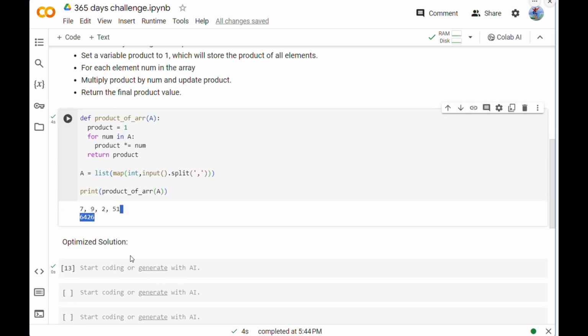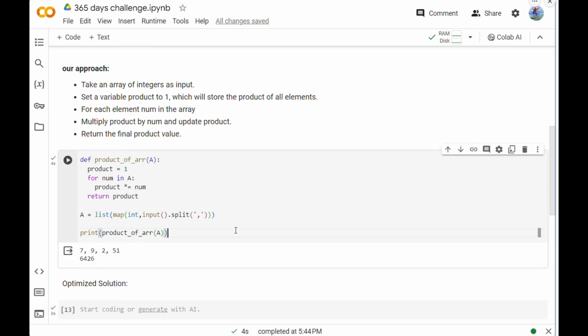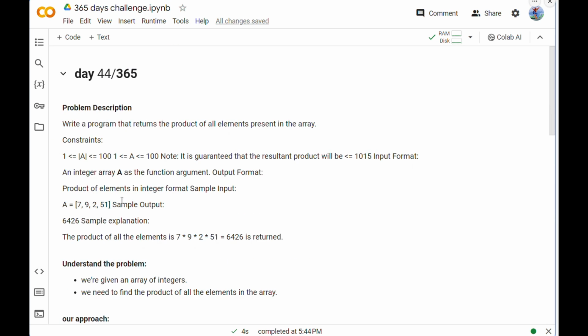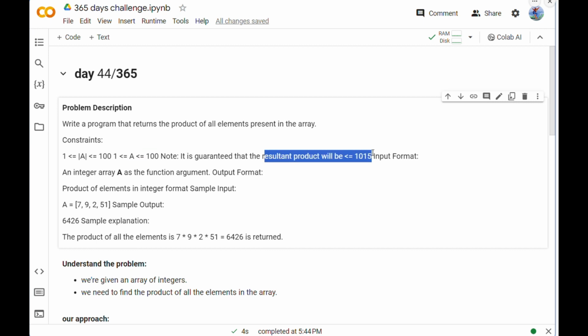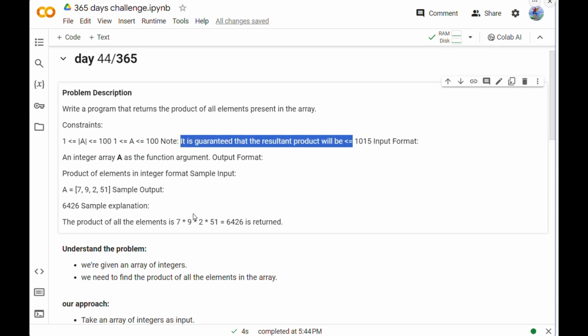Now let's see what optimization we can make here. Here you can see that one constraint is also added: the value of A should be less than or equal to 100, and the resultant product is less than 10 to the power 15. So our product shouldn't exceed this number. It is giving the guarantee that it will not exceed this. So I think this is good.